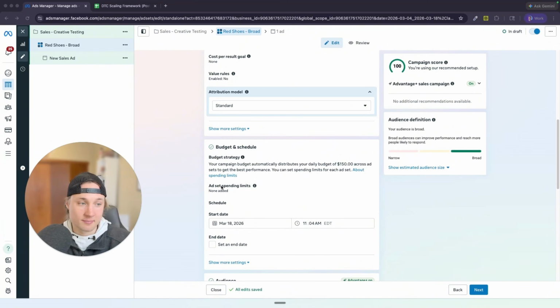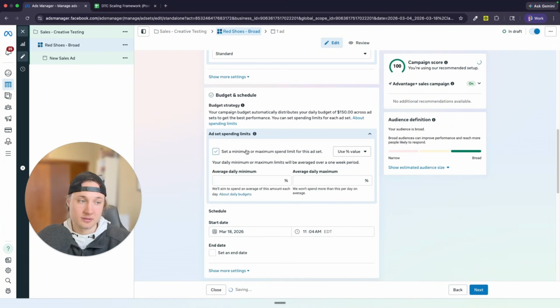The way that I'll set this up is use these ad set spending limits. I'm not going to show you exactly what I would use because it's kind of nuanced based on how many ad sets you have and what SKU priority each SKU has. But inputting an average daily minimum and an average daily maximum budget to each ad set will ensure that each one of them gets its due.